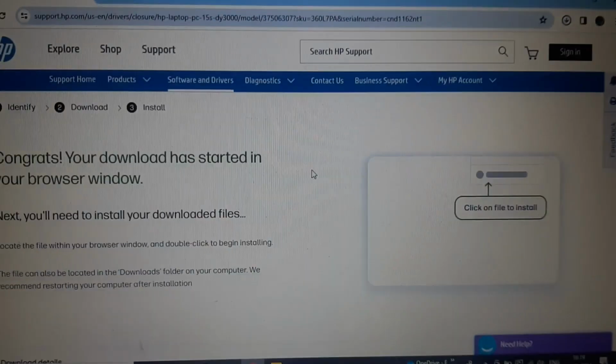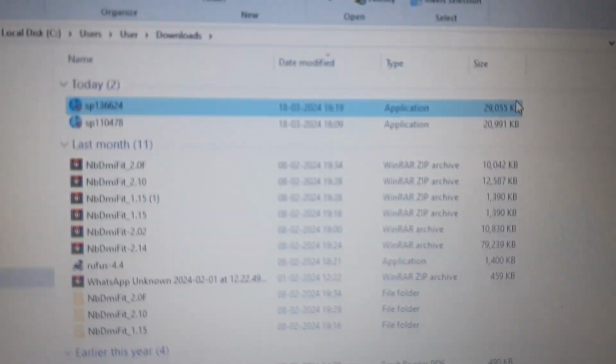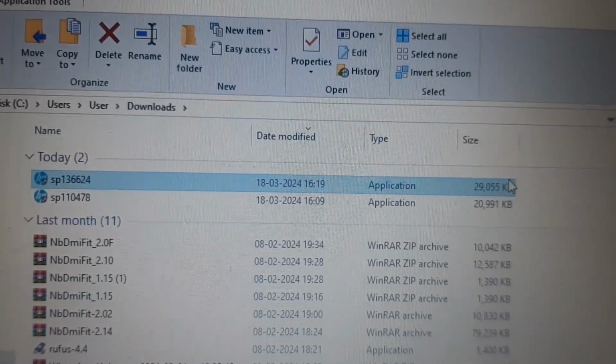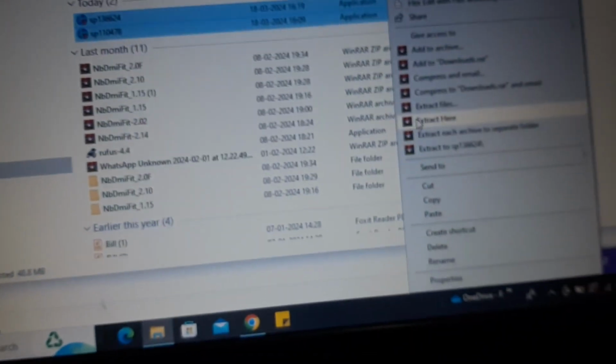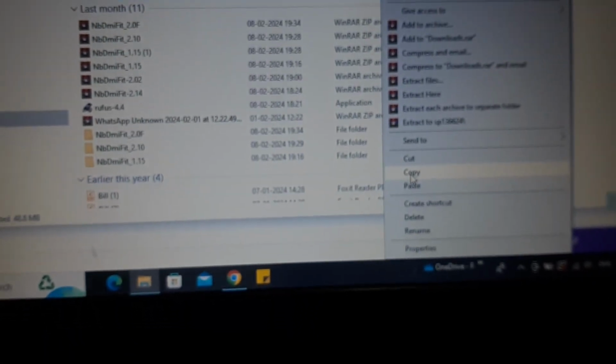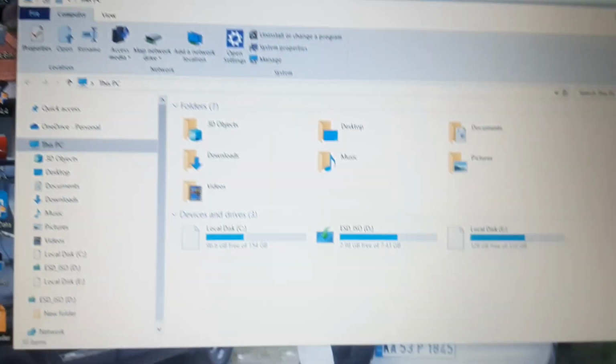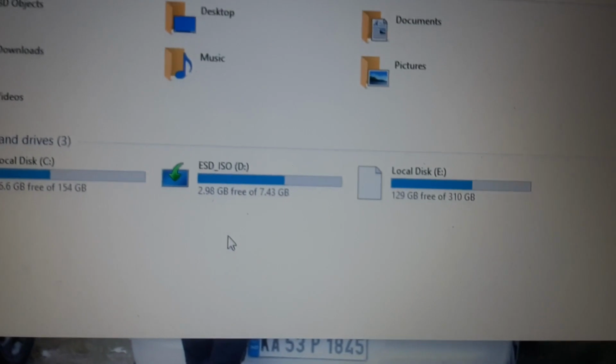First one we have downloaded. Okay, the driver has been downloaded. So guys, here we have downloaded both the drivers. Okay, now we will copy them from here. And then we will connect our Windows pen drive.